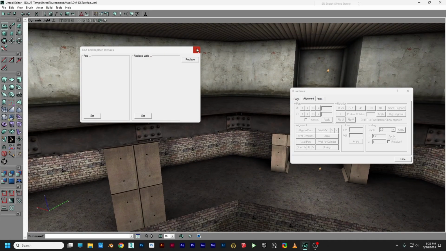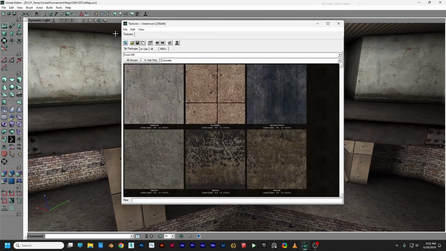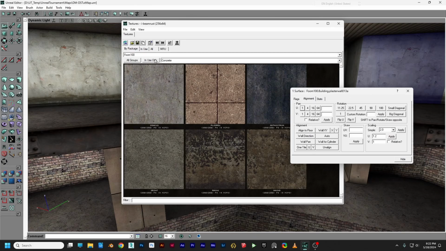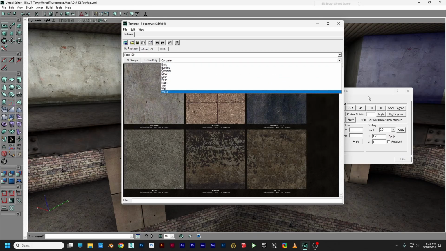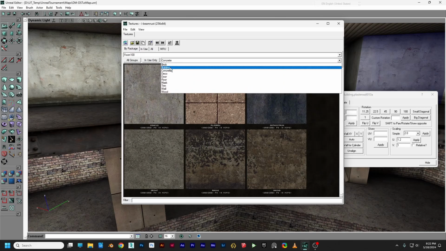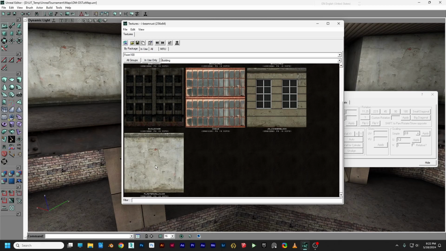Another way is to get the textures, export them out, and re-import them into MyLevel. So let's look at this. We have plaster wall. It's in Foom 100 building, plaster wall 013. So there we go.